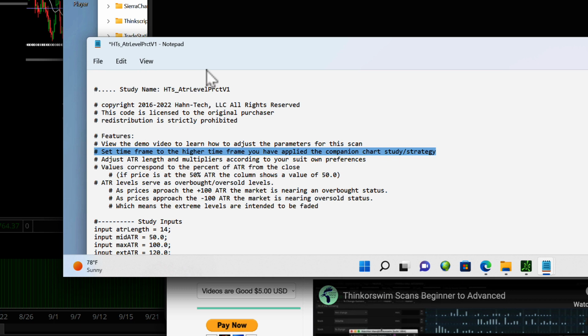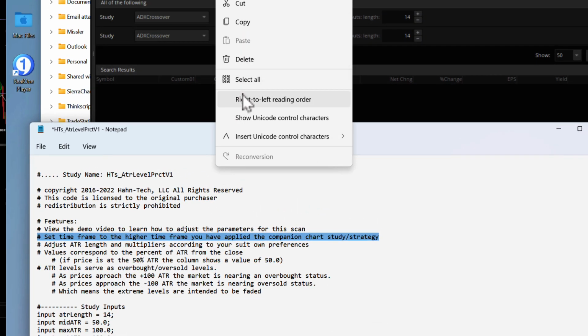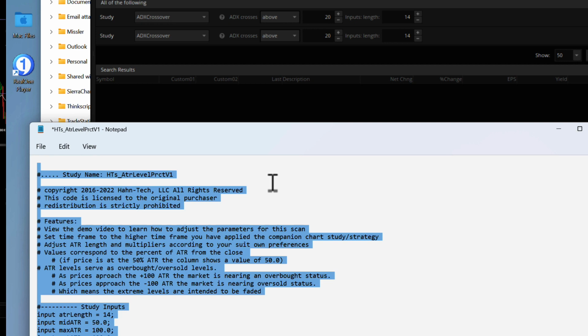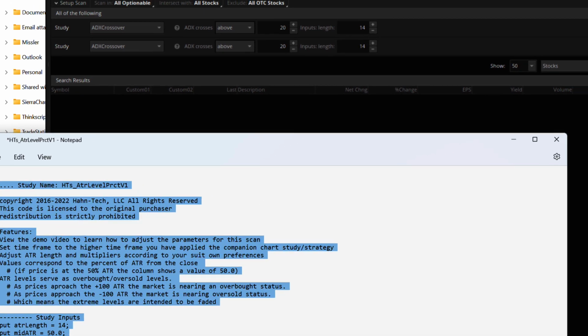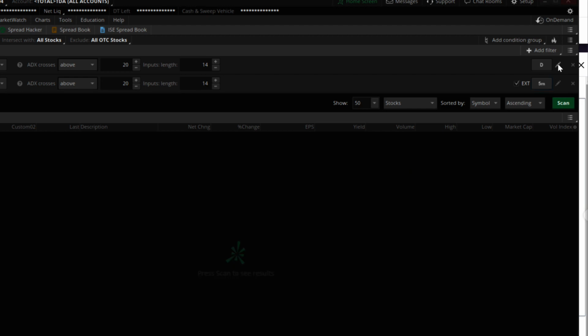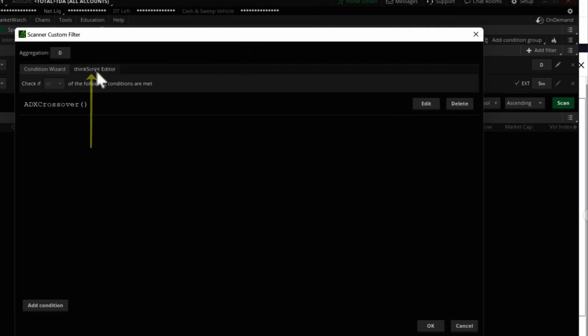Okay, so most people are going to be using the daily time frame, and that's why I've got this particular item set to daily. So all we do is right click and select all, right? So I right click anywhere in that file and I select all, and it's going to select all the text. And then I right click in any empty space and select copy. And then I can go over here to the study filter of the scan, click on the pencil icon for editing the code. And then what I can do is go over here to the ThinkScript editor.